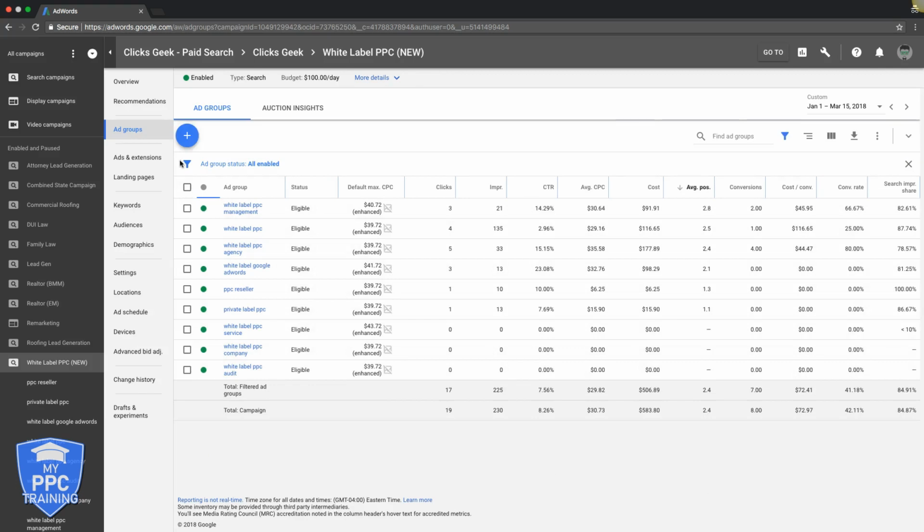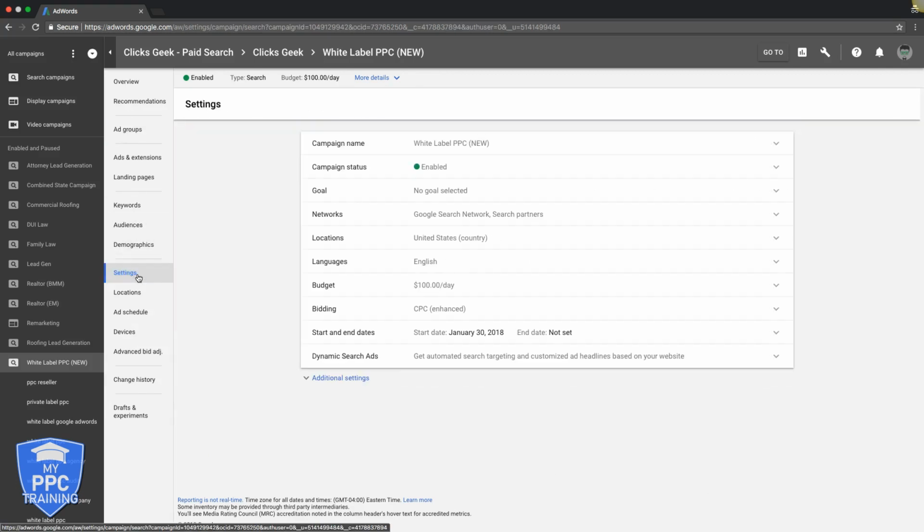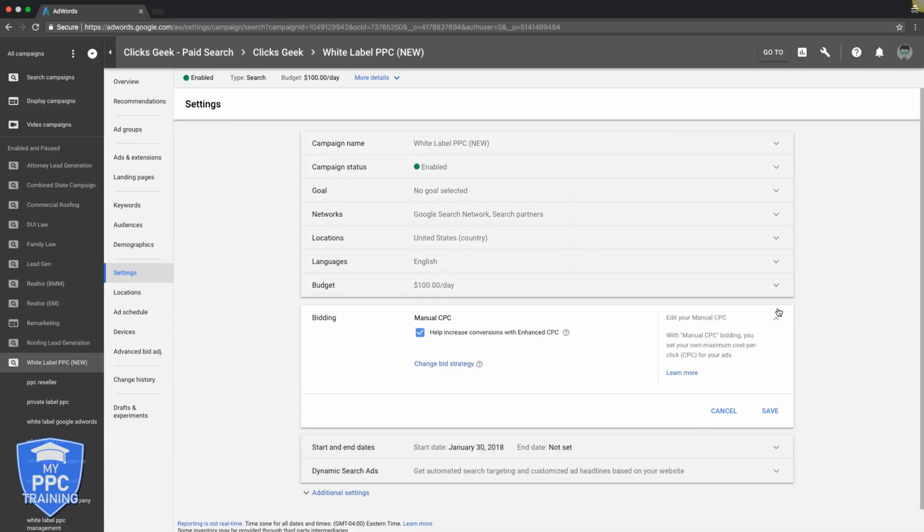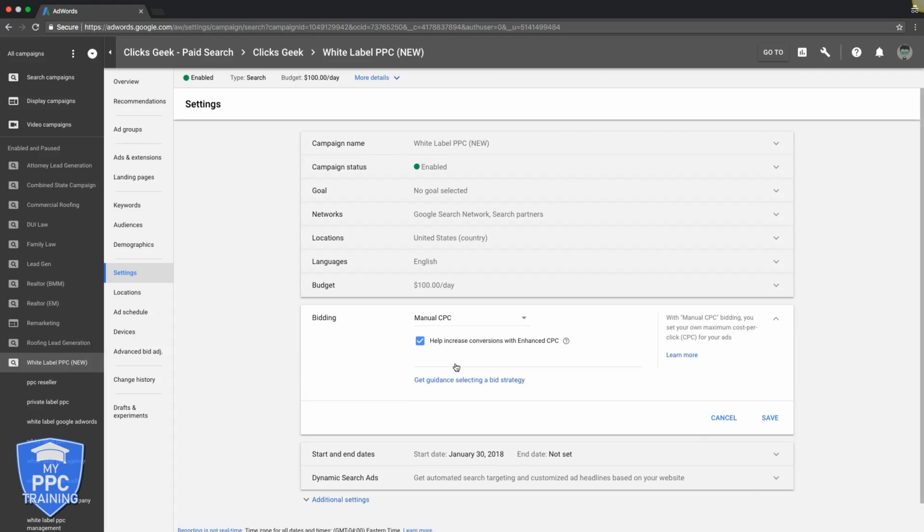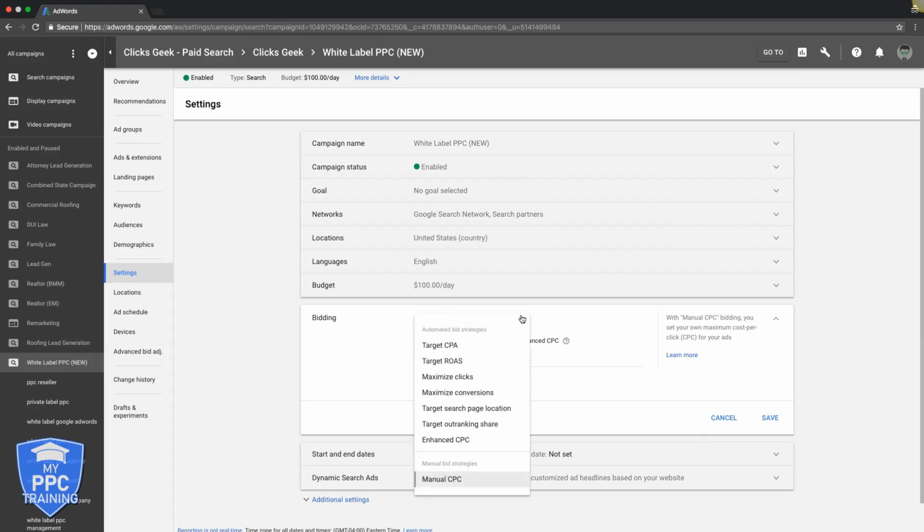Another way to do it is actually a bid strategy. What we're going to do is go into our settings. Remember, you're in your campaign. Go into settings, go into bidding, change bid strategy. And we're going to do target outranking share. It sets bids to help you outrank another domain's ads.